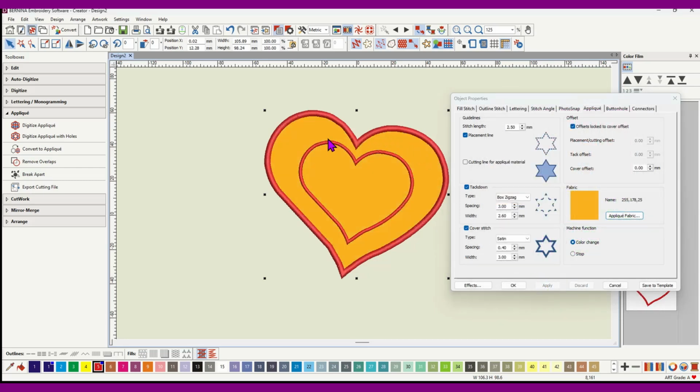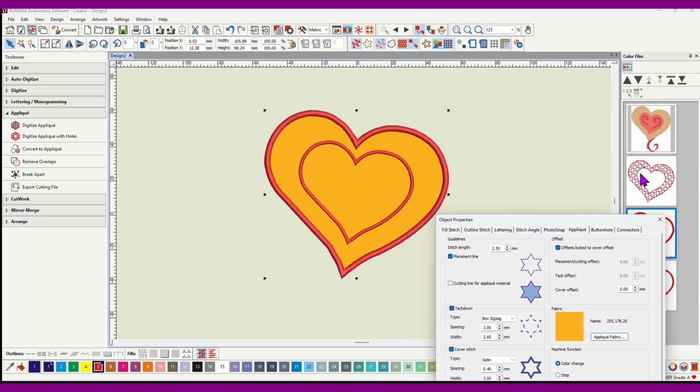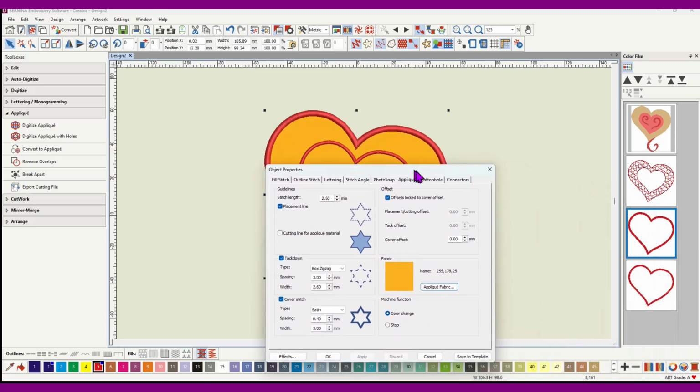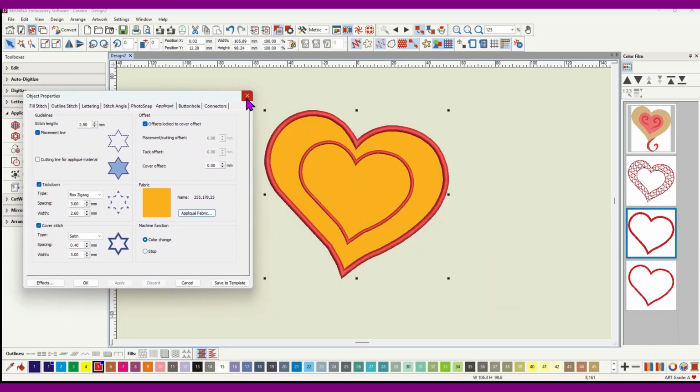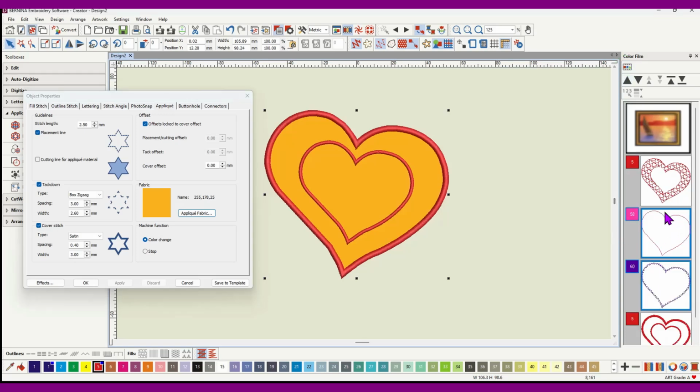Now as you can see, the fabric has gone over the top of my fill, and I don't want that. But unfortunately with applique, that's what happens. Your applique has to stitch last for your cover stitches, or in this case that inner heart is stitching last. If I expand out, we get all the applique stitches here, the placement line, the tack down line, and then the cover stitches.